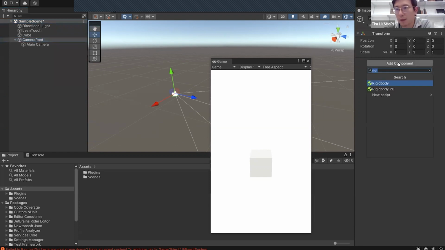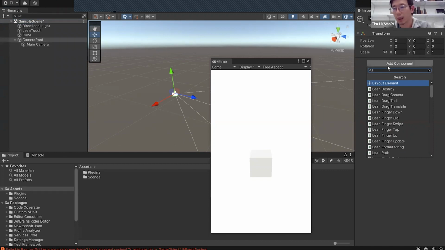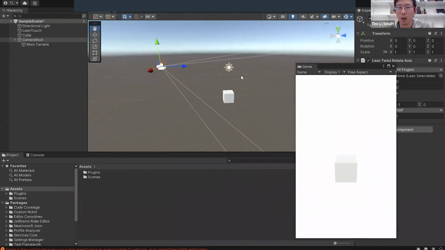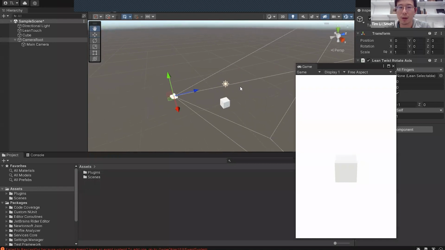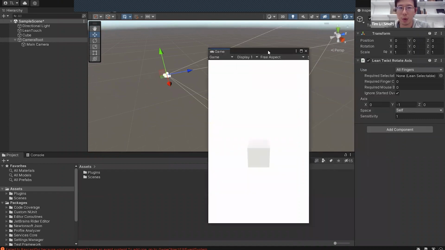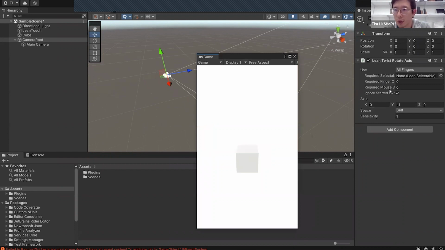And then secondly, you have to add, if you do add component on the camera root, Lean Twist Rotate Axis. By default, it's going to rotate along the y-axis, which in most game engines is the axis that points up, not away from the camera. So this is what we want, and if we hit play now.